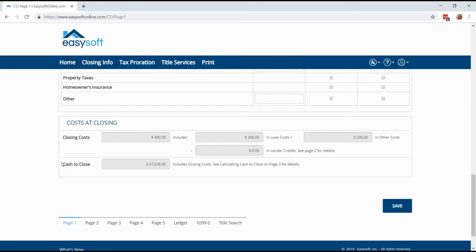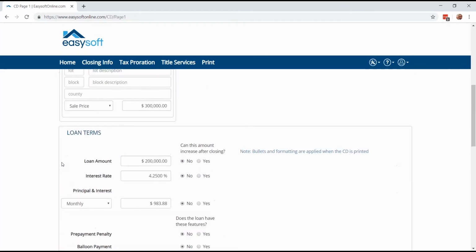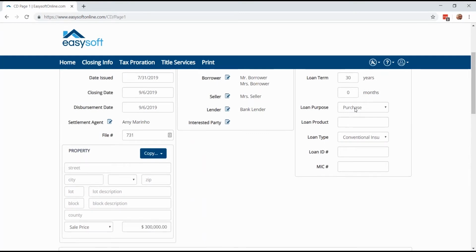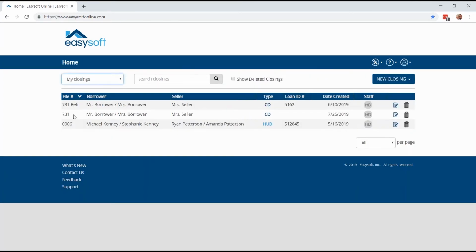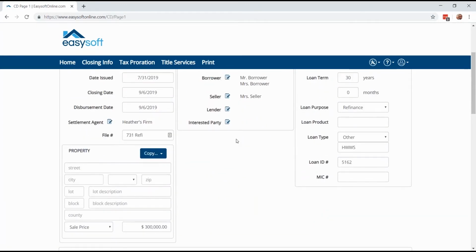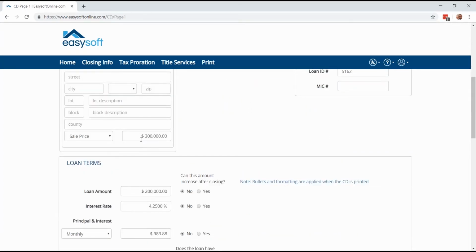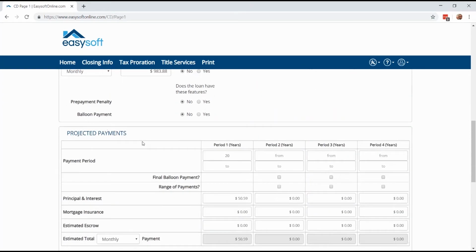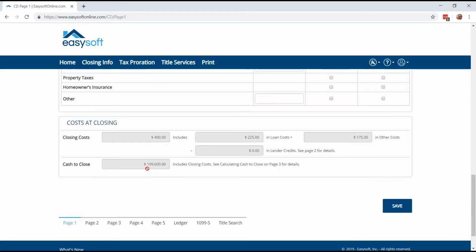I do want to make note that this was a purchase closing disclosure. You do have the option in our software to choose a refinance, a construction, or a home equity loan. If that's the case, you'll be able to create that, which I've already done here. I've created the same closing as a refinance. So you'll see all of our numbers are the same, our sale price, our loan amount, but our cash to close is a little bit different because this is our refinance.